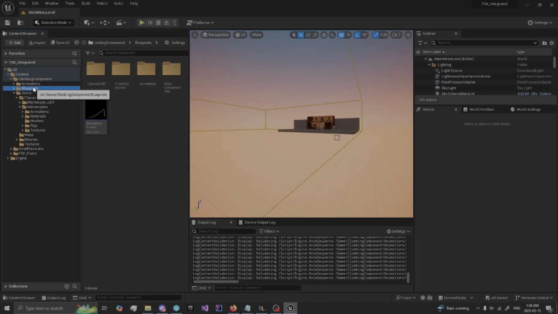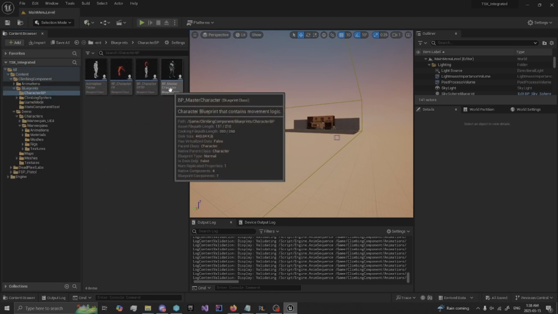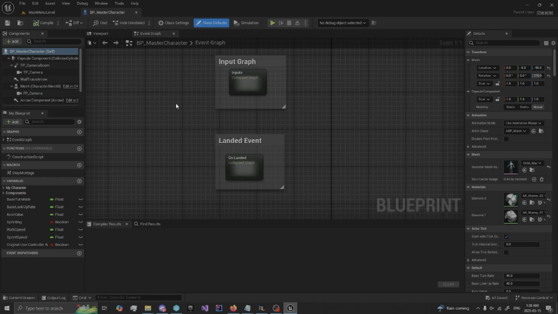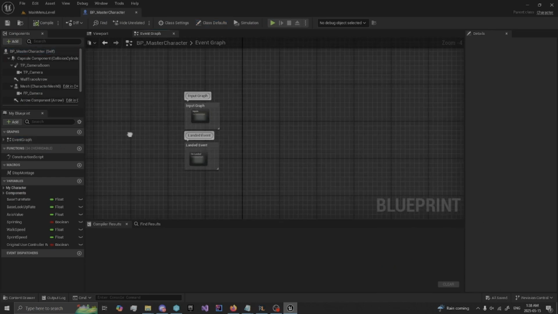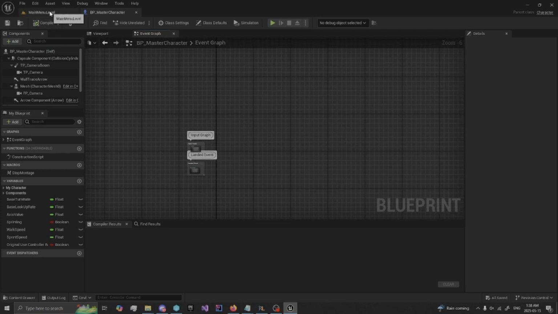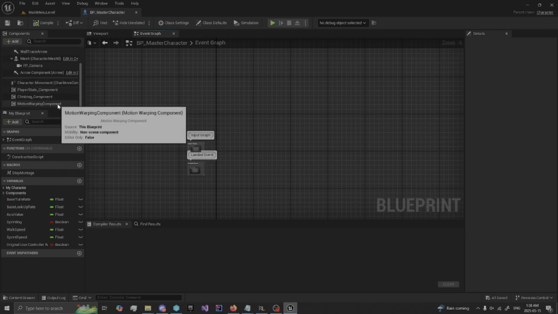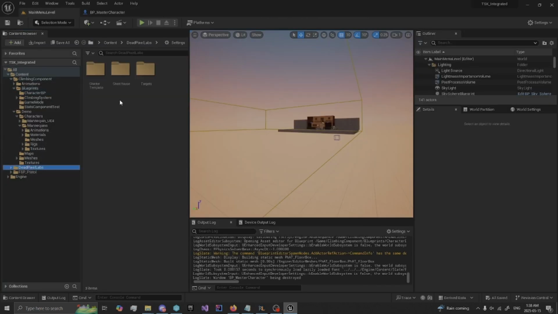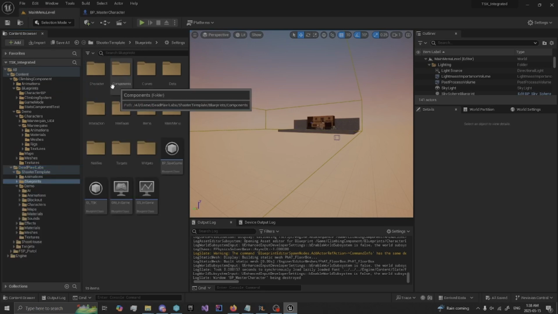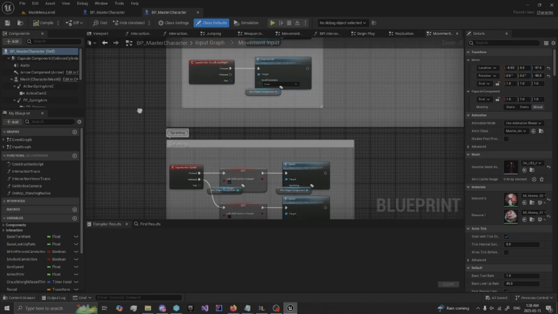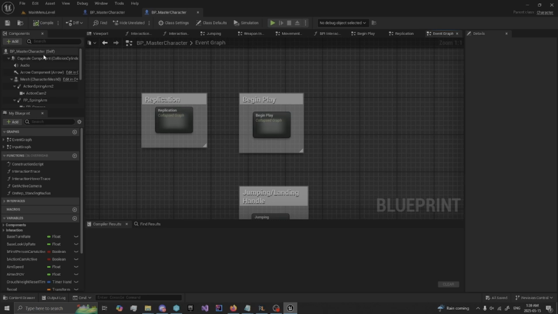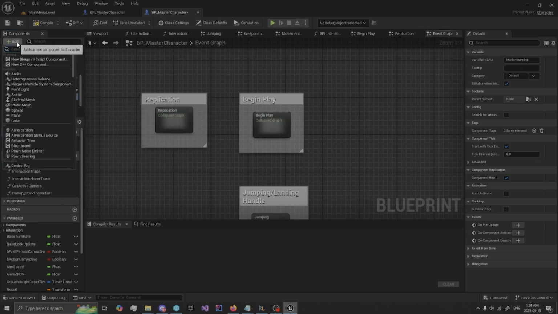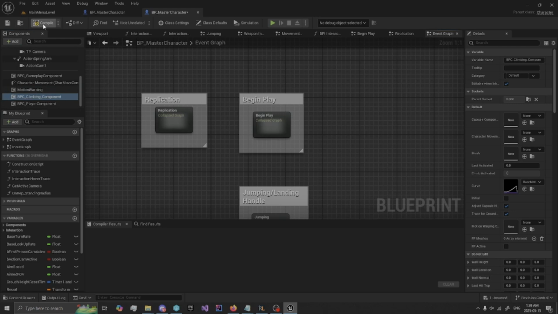Now that we have that done, we'll want to come into our blueprints for our climbing component, character, and BP master character, and in the event graph, we go to DevPix Labs, shooter template, blueprints, character, BP master character in here. Go to our event graph. Search for motion warping and add that. And climbing. Add our climbing component. And that's it for the motion warping component.